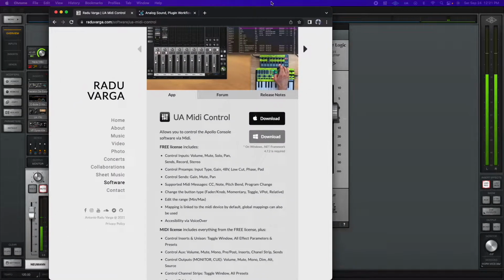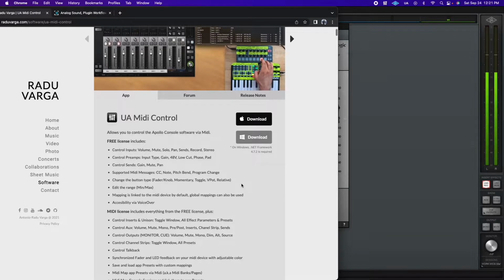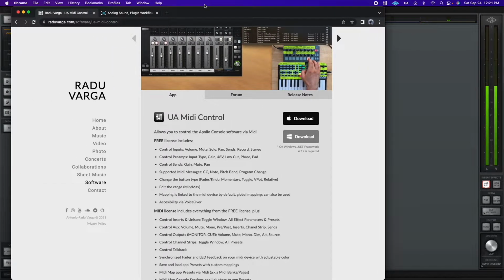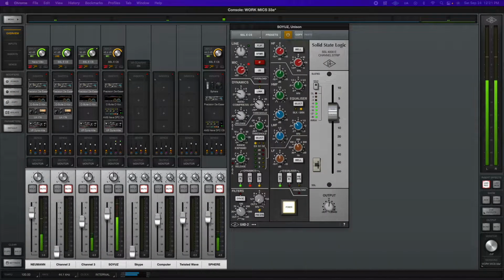Thanks to this dude, Radu Varga, and UA MIDI Control, which runs on Mac and Windows. It's free. There is a paid upgrade that allows you to do more, but the free program is pretty cool. Check this out. All right, hold on. Let me just start this up.